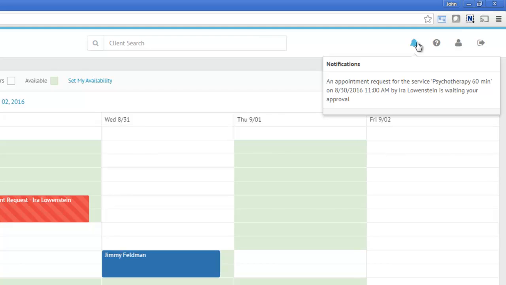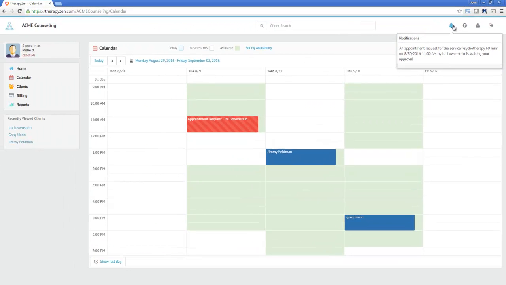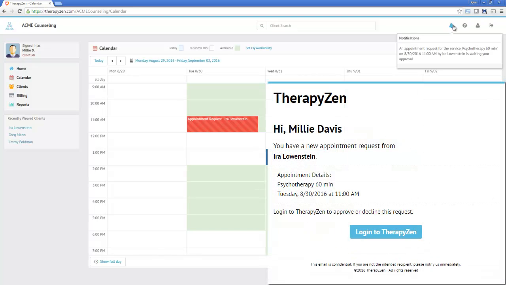So that's the first method of letting the clinician know that they do have an appointment request. The second method is the clinician will also receive an email with this very same information. And this is what that email actually looks like. And what's nice about the email is you don't need to be logged into TherapyZen. If you've got your email configured on your mobile device, your cell phone, you can receive these notifications or be alerted that you've got an appointment request waiting for you when you log back in.